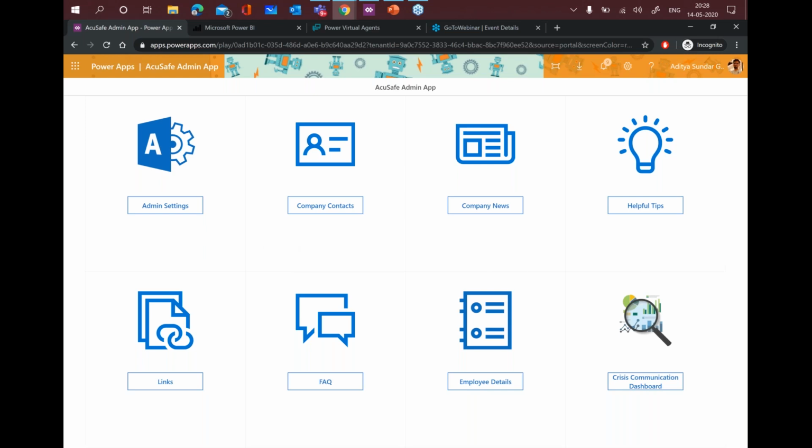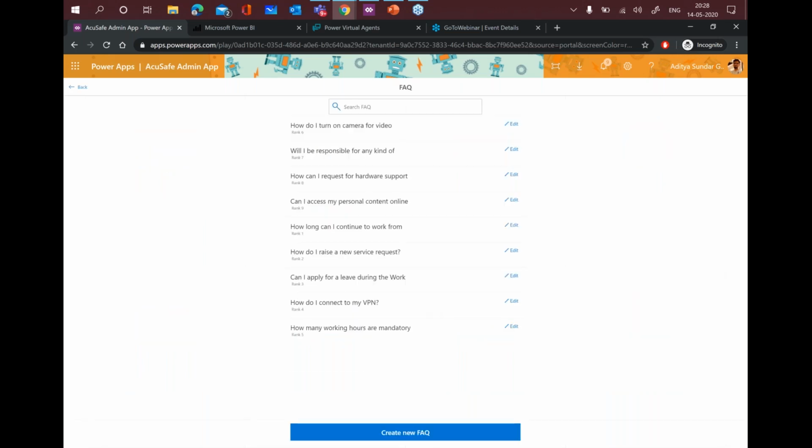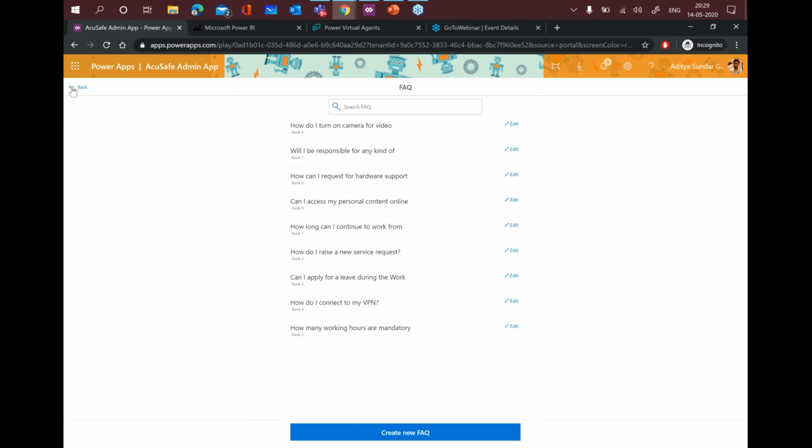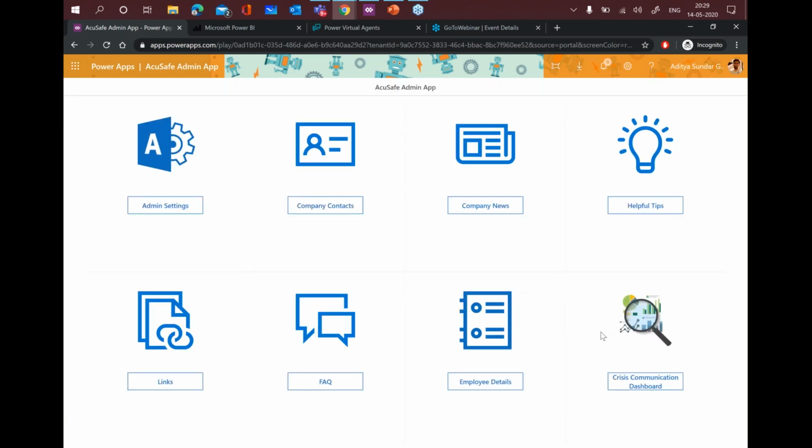The same way, we could check out the FAQs. This is the place where the person, IT or HR or anyone, can easily configure a new FAQ. They can just add the title, the rank, the answer, and hit save. Once they do that, the FAQ will be available for the end user to have a look. So we've made sure that everything that you see in the employee module is completely configurable by the admin.